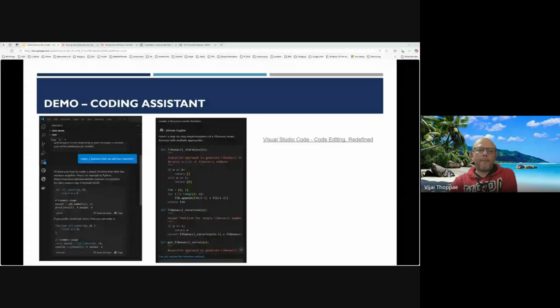Able to see my screen now? Okay. So that is the example of it.